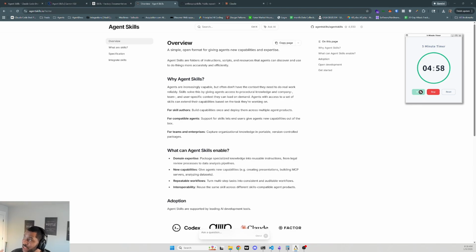So, as you can see here in the overview, it's a simple open format for giving agents new capabilities and expertise. And all that really means is just files and folders that are going to tell these tools what they can actually do, right? So when we say something like, hey, do X, Y, and or Z, it'll know to use these skills with all of these pre-baked scripts, folders, files, or prompts. It's going to use all that good stuff, right? I said a lot of words there, right? A lot of words, B.